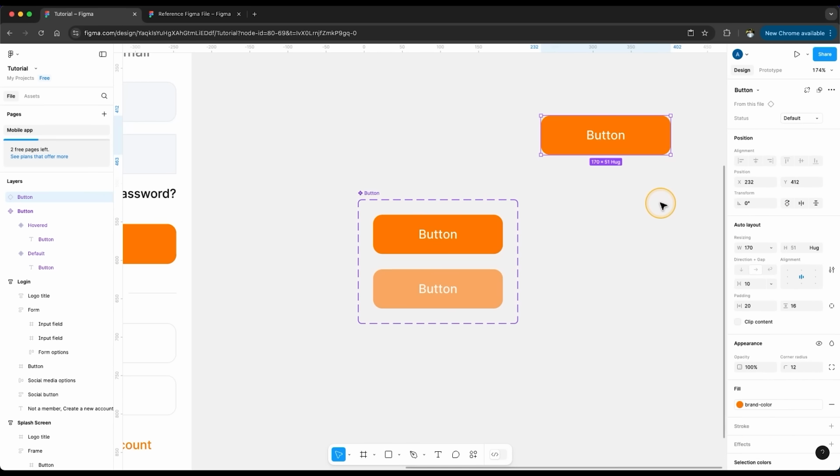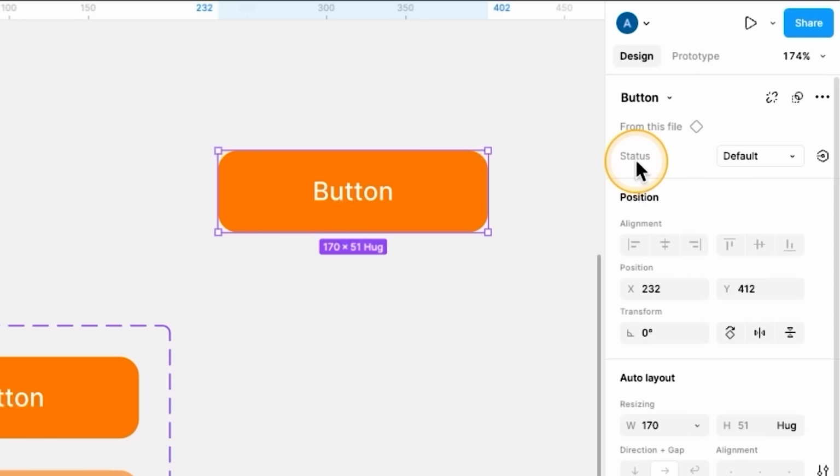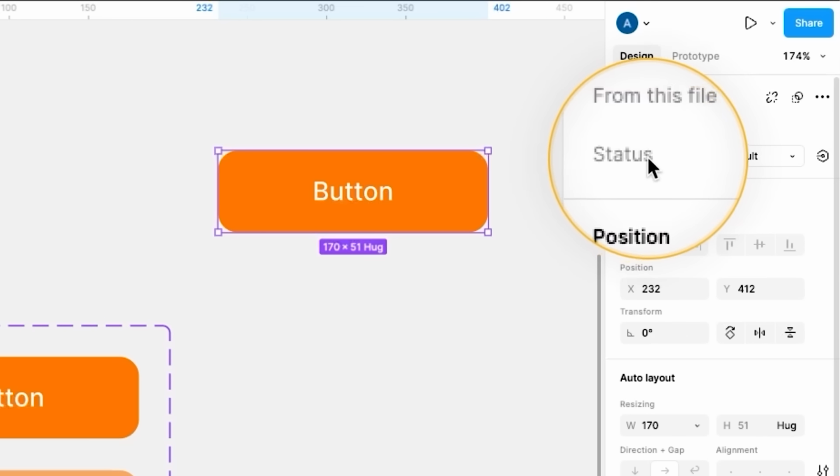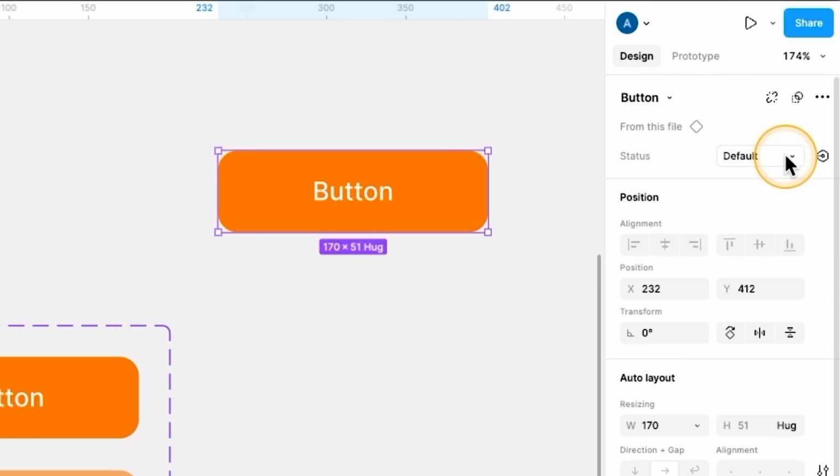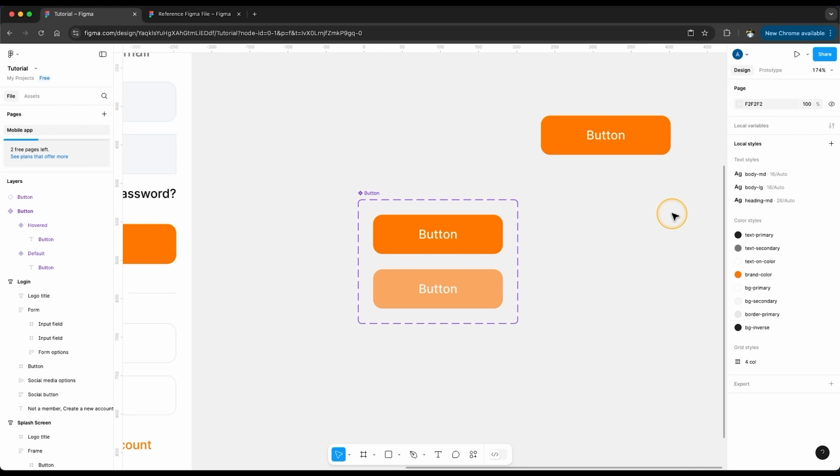Now, if I create an instance of this component, I will see this property of status that we just created. From this drop down, I can select the variant I want. And if I select hovered, it automatically changes the button style to that hovered state that we just created earlier. Using this technique, we can quickly switch between these two different variants with ease.